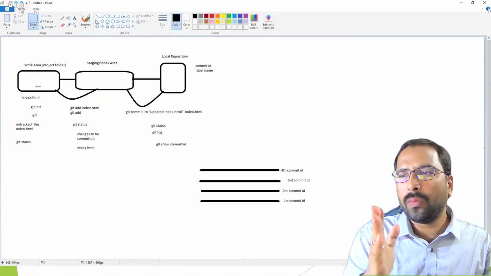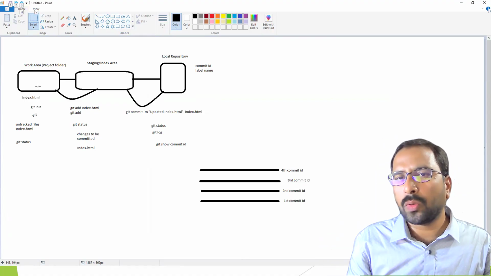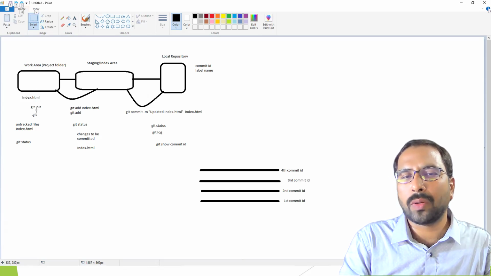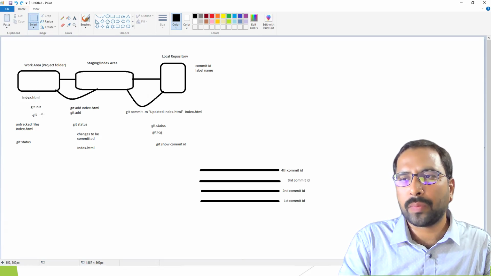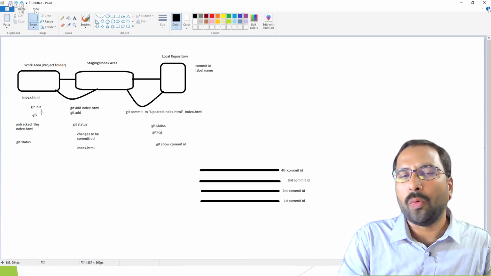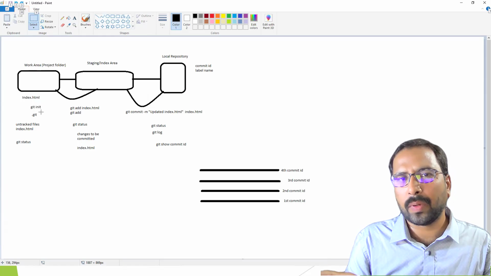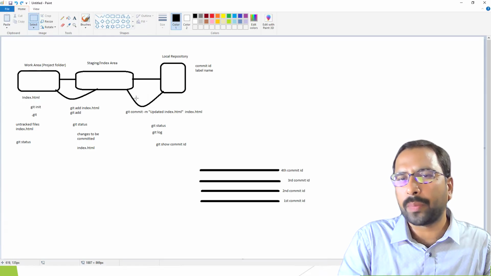So what does he need to do? To track complete information, in this area he needs to execute the command git init. First, on his laptop, he needs to install Git software, and after that, he needs to execute the git init command. What is it going to do? It will initialize the Git local repository.